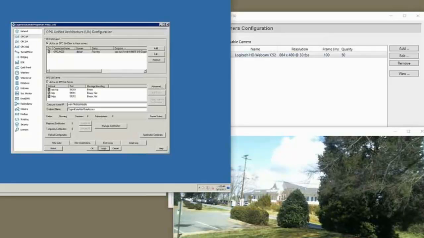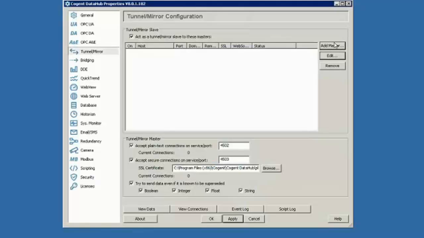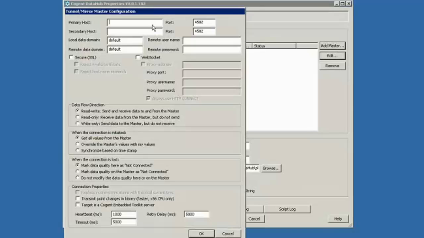And I'm actually going to make this full screen so that it's easier to read. So when establishing a tunnel, we want to add a master. The master is just my computer. I know the IP address is 192.168.111.60. The data domain that we are tunneling is called camera.